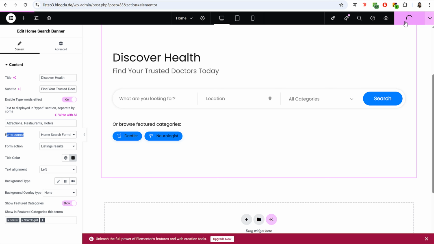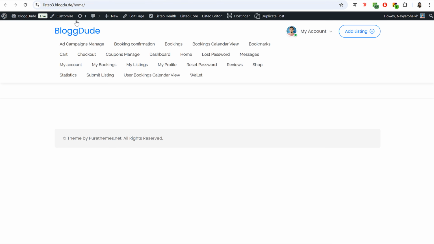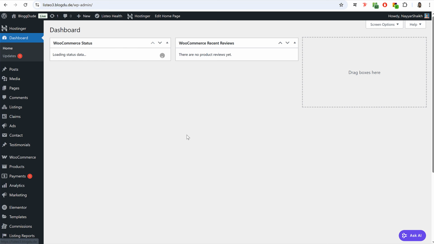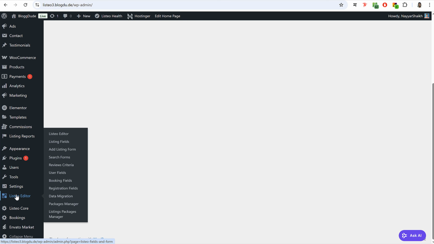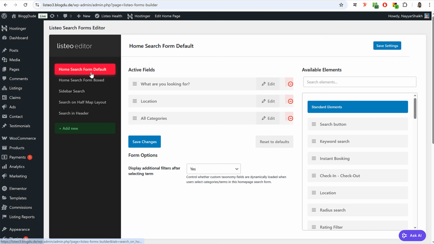Okay, so first let me just click on publish. If you want to make any changes in this, you'll have to change this form, home search form default. So let's come back to the dashboard. And over here at the left hand side, you will see list your editor, and here you will see search forms. And here the first option is this one, home search form default.